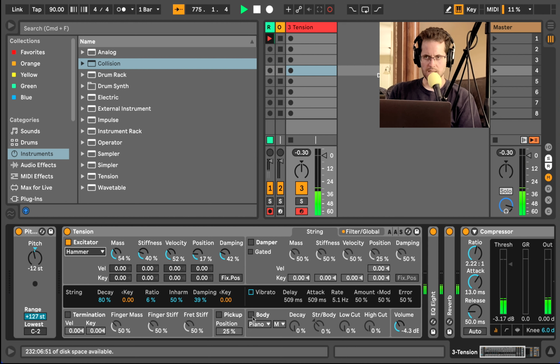Body is a good one because it's going to give it basically a resonator, but you have to turn up decay. So basically, we're sculpting out the sound, and I'm going to leave it on XL for a larger body. Let's remove some of the lows with the low cut and some of the highs with the high cut. Now, I like this pickup because it gives it an electric pickup sound like on a guitar. So we're getting harmonics.